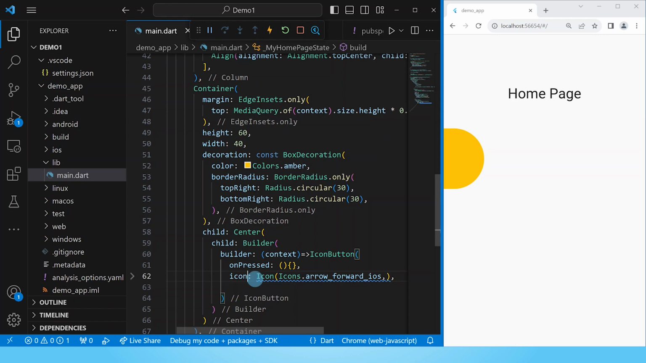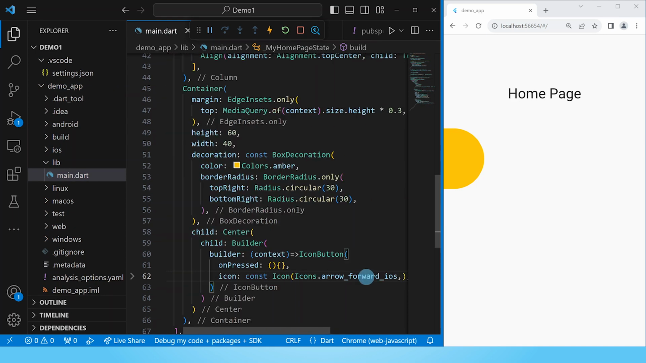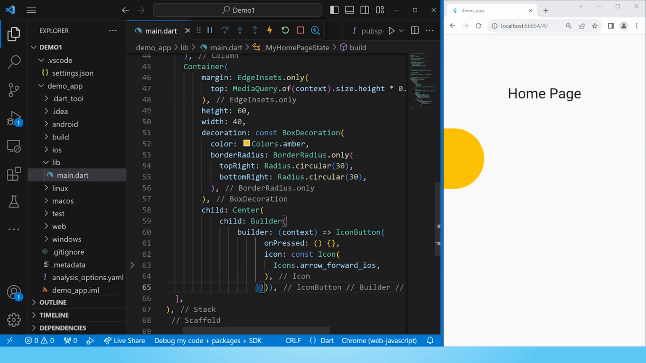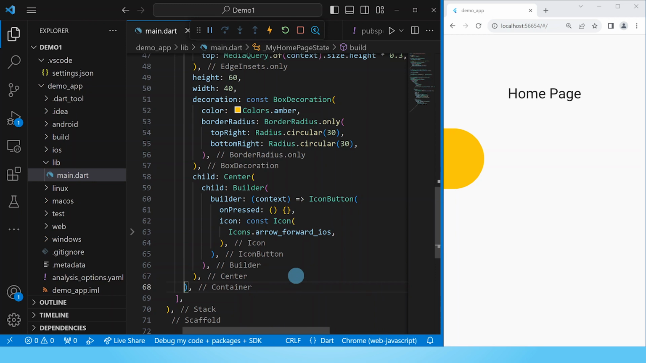And there we go. We add the const keyword here, save this for formatting, add some commas, and let's reload our app. And there is our button. And if we click on it, since we have not programmed anything yet in the onPressed property, nothing happens.